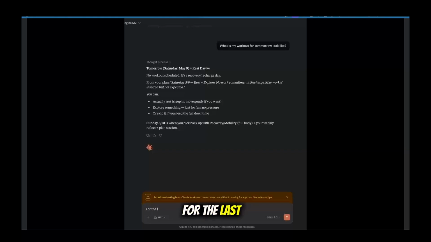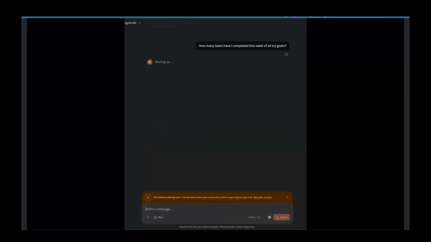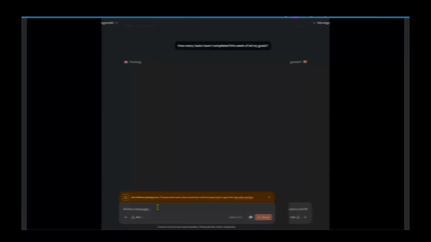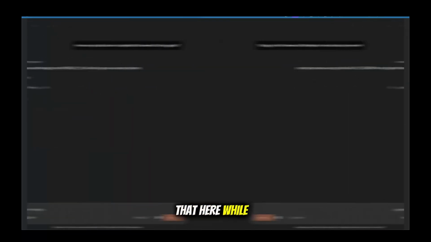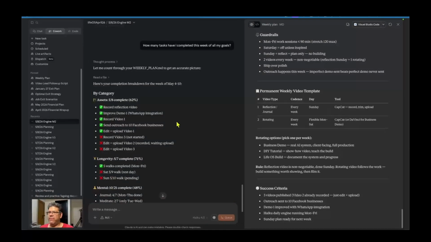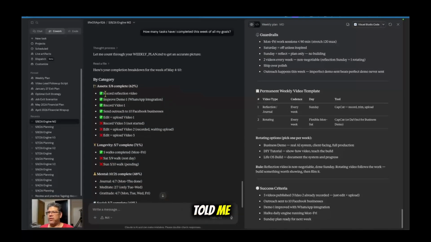For the last, how many tasks have I completed this week of all my goals? So it's going to look through my weekly plan doc, which has all my tasks for the week. So we can actually look at that here while it thinks. So you can see what it told me.